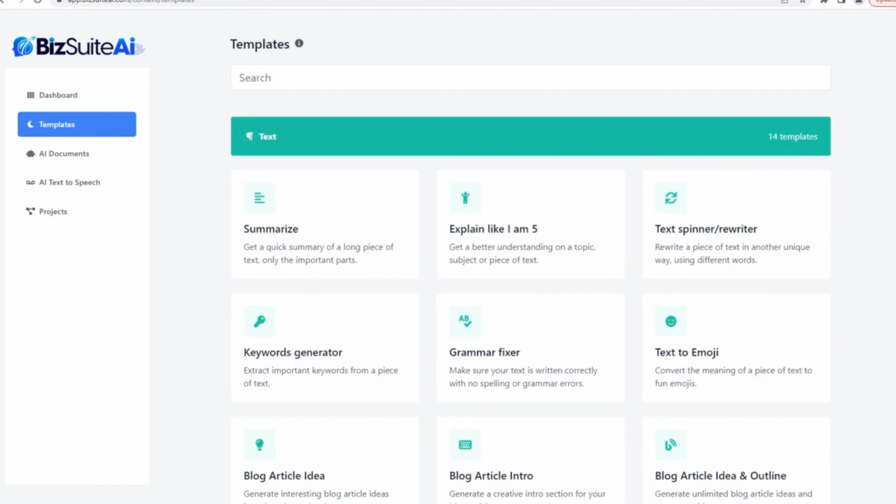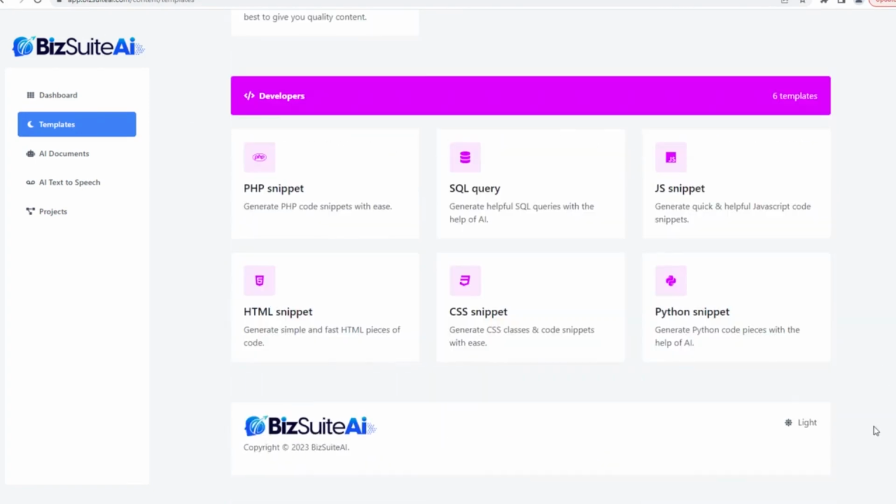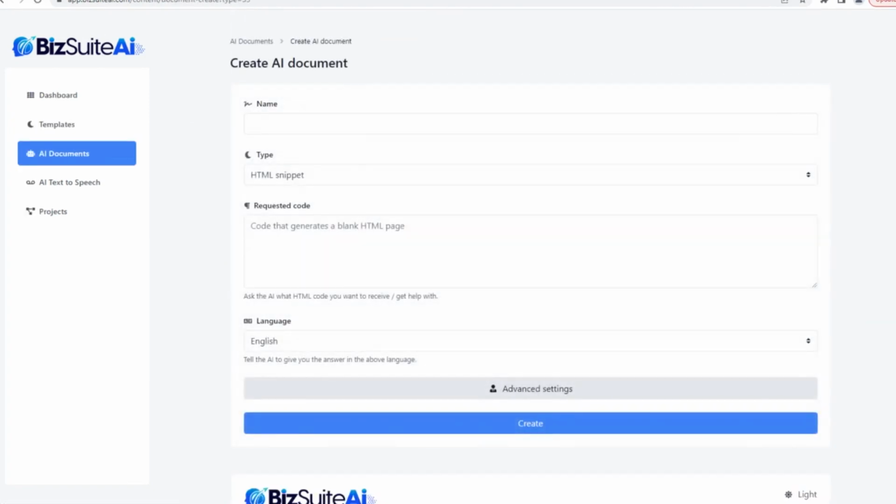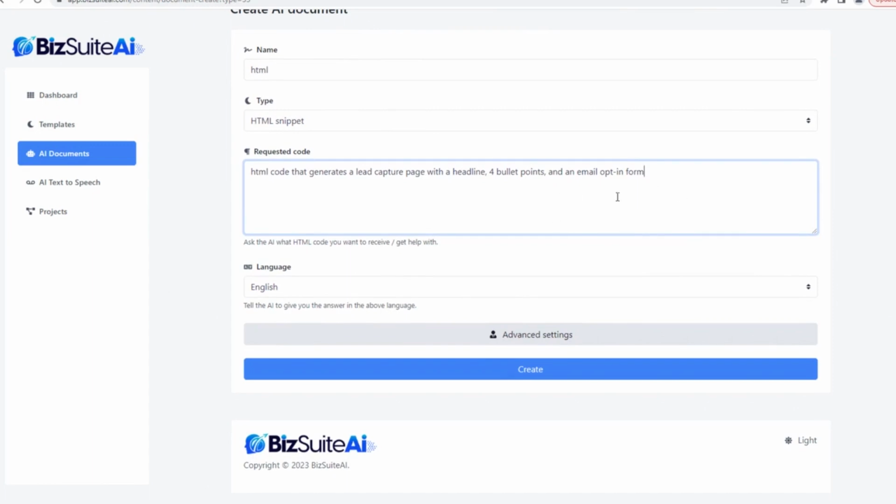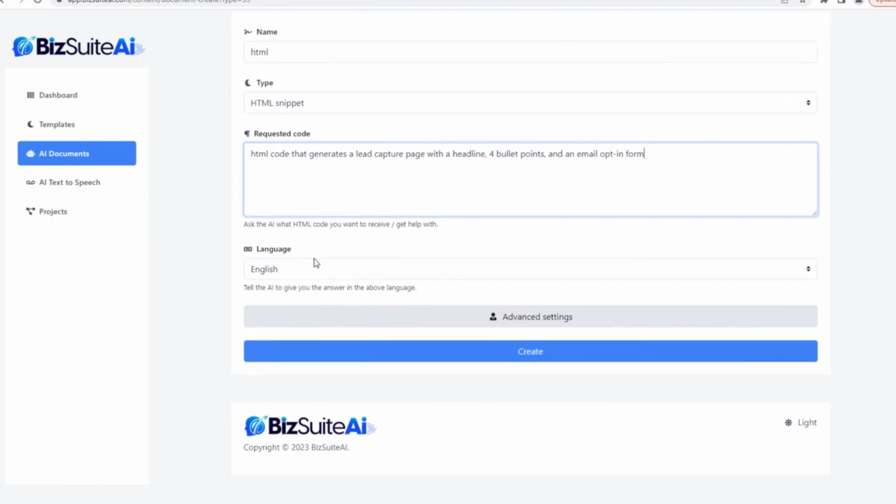Going back to templates, the next one is HTML snippet. So we'll just call this one HTML. And how about something more than just a tiny snippet? How about an actual HTML code that generates a lead capture page with a headline, 4 bullet points, and an email opt-in form? Nothing too crazy, but just a basic squeeze page. Let's click create.